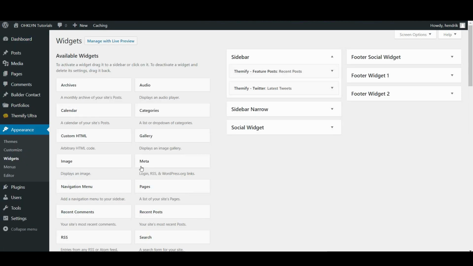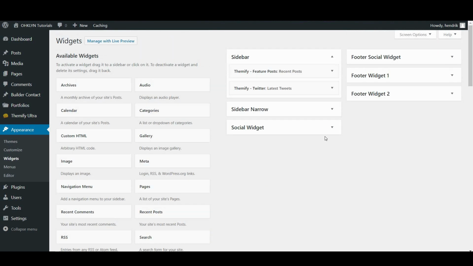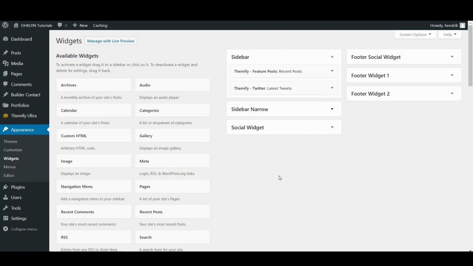On the left, you have all the available widgets, and on the right are the widget-enabled areas. You'll see the two sidebar areas plus the social widget area that sits in the header, as well as the footer social widget area that sits in the global footer. If you imported the demo content, there may already be widgets added to the various sidebars and other widget areas. If we go to the blog page of our site, on the right hand side, this is the sidebar widget area. If we go back to the widget panel, you'll see that the widgets that have been added to this area align with what's being displayed in our sidebar.